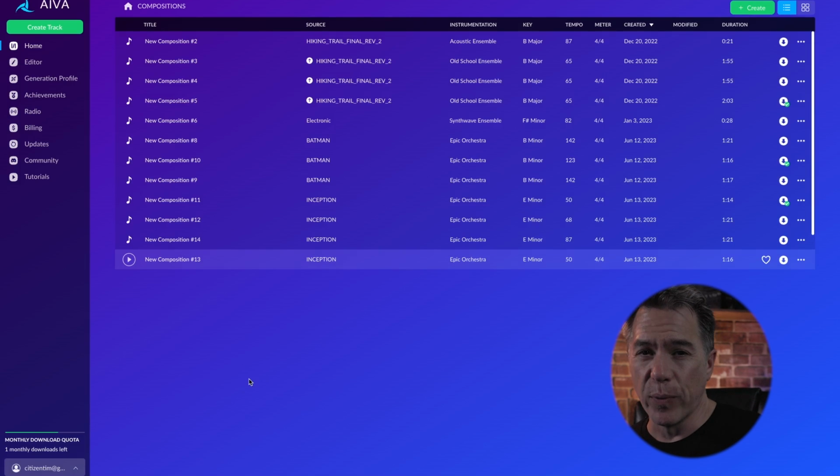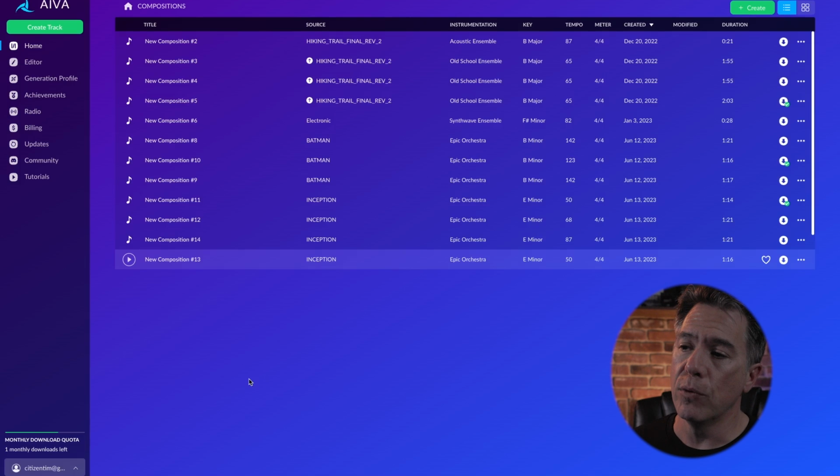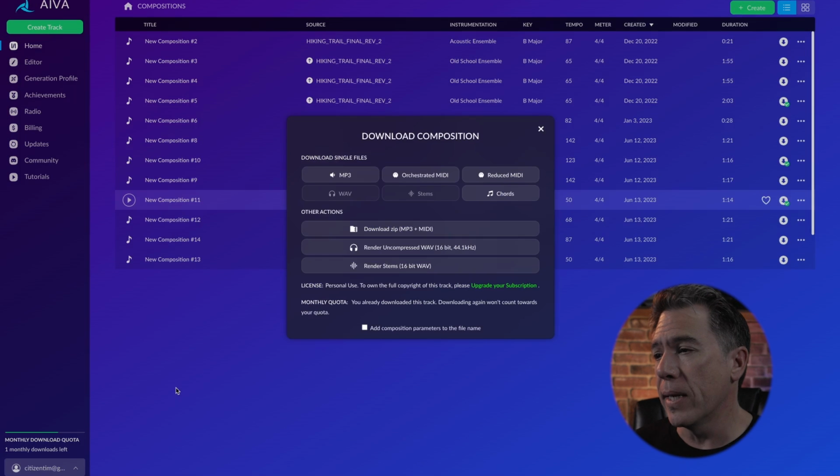Okay, to be honest, I wasn't really blown away at all by those last two, but the first one was kind of in the ballpark of what we're looking for, so I'm going to select that. At that point, it'll ask you if you want an MP3 file of it in orchestrated MIDI, reduced MIDI, or chords. Just download this, download a zip, and you get the whole kit and caboodle.